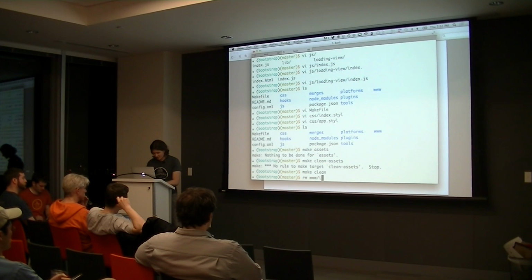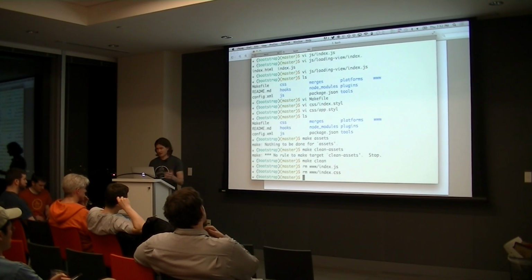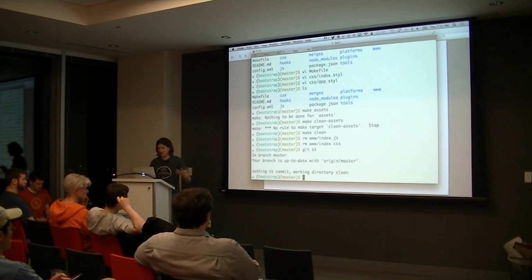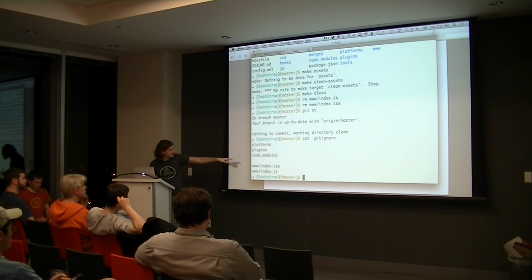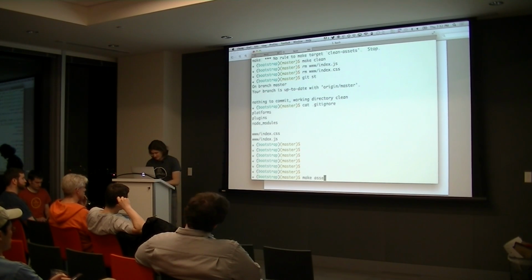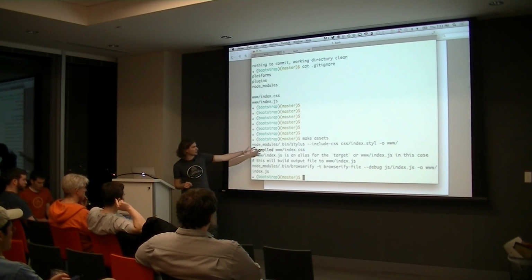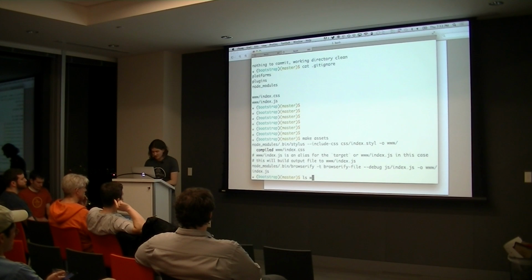I'll just remove them to show you. So those two are not committed, right? In the repo, if we look, there's nothing wrong with the repo because they're ignored in the .gitignore file, right? As we see at the bottom down there, not lying, right? I speak the truth. If we run that, we see it compiled, right? It just built those two assets into the www folder.